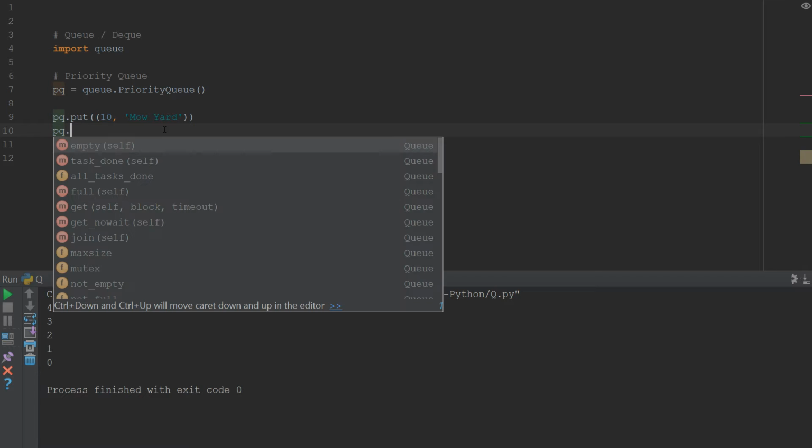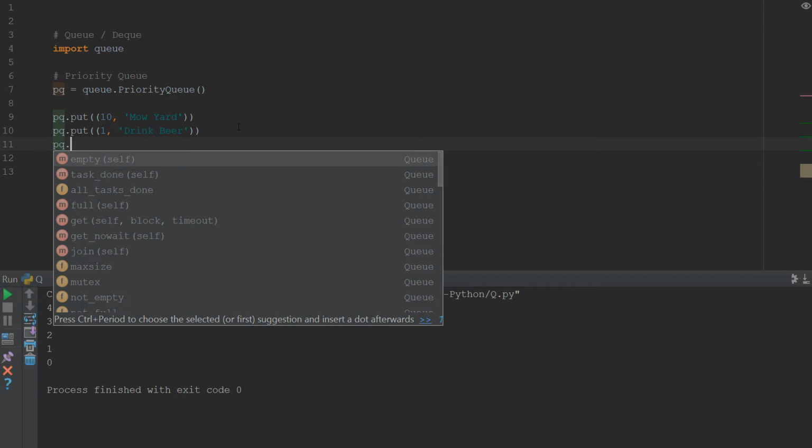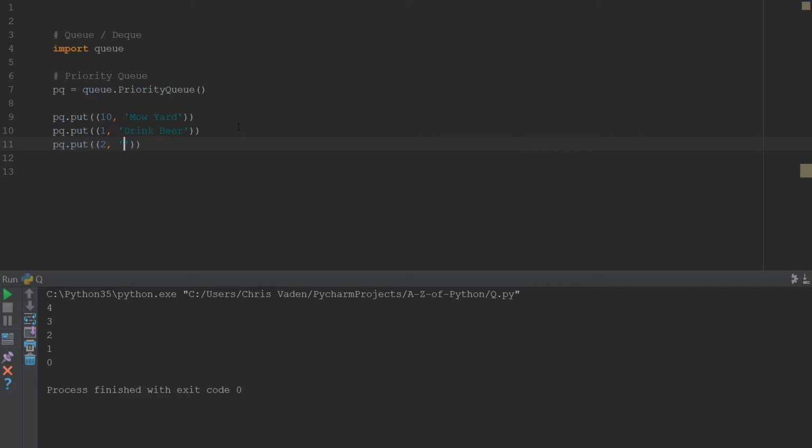So if we do pq.put and we put something in at number 1, something that's very, very important, we could say like drink beer. It's like we're going to procrastinate off mowing this yard. And then if we drink some beer, we may also want to say order pizza. So here we have drink beer as the number 1 priority, order pizza as the number 2 priority, and mow yard as the number 3 priority.